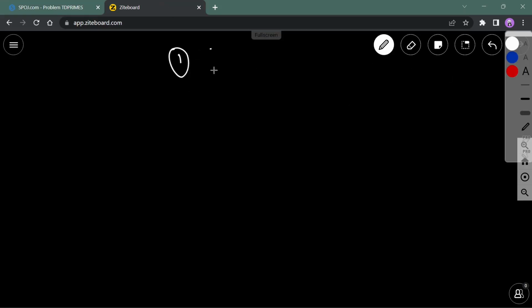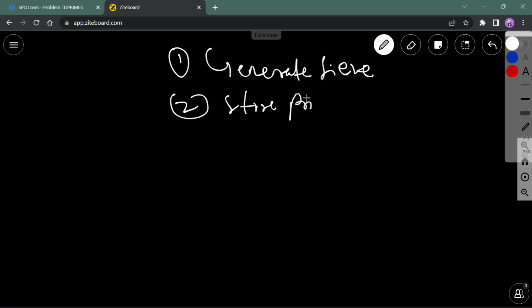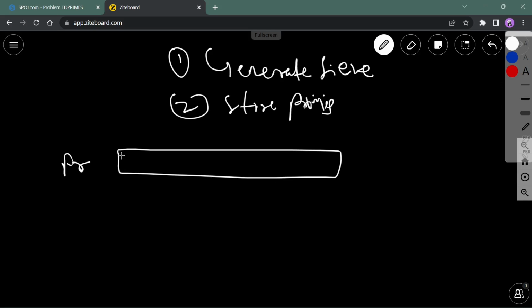First, we will generate a sieve and then store the primes. Let's say this will be our primes array PR. It will contain elements like this. The first element will either be empty, or let's say we store minus 1. This is the array, and the first prime is 2, so we store 2.